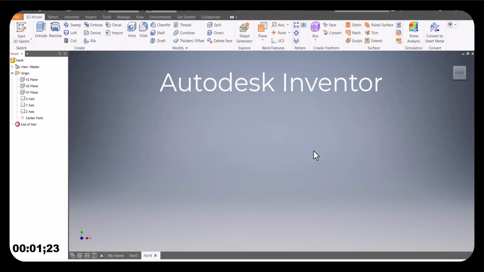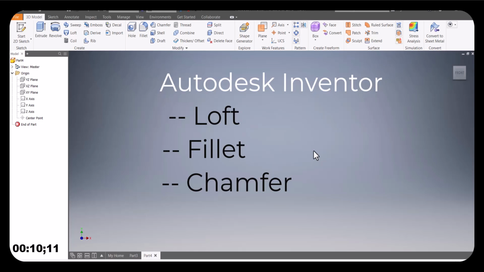Hello all. In this particular video, we'll be taking a look at how to use Loft, Fillet, and Chamfer. Loft, Fillet, and Chamfer are three important modeling tools in Autodesk Inventor.